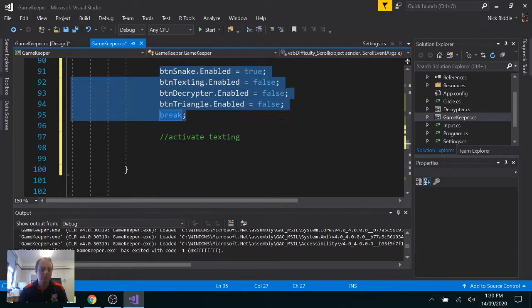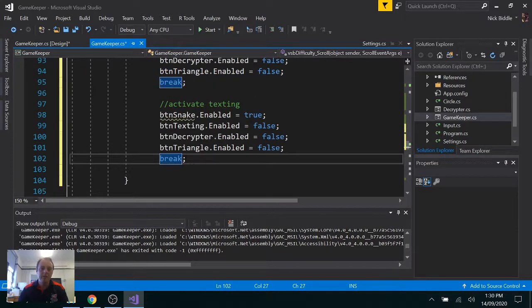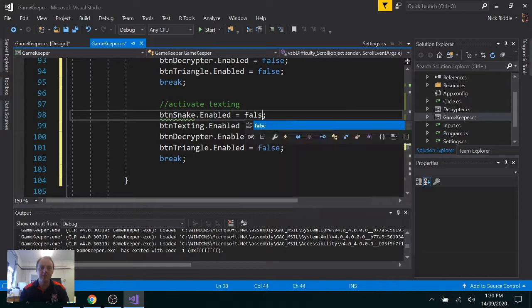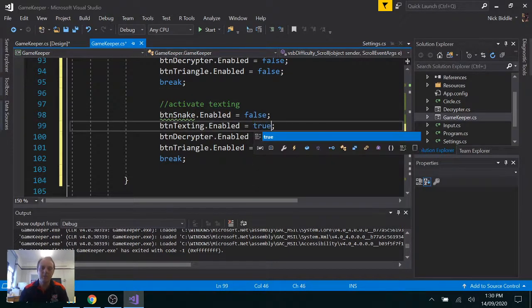Okay, now I'm going to cheat. I'm just going to copy all of these again and paste them under that. Now with the texting, the snake needs to be turned back off again, and the texting needs to be turned on.